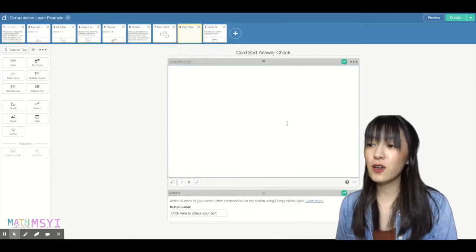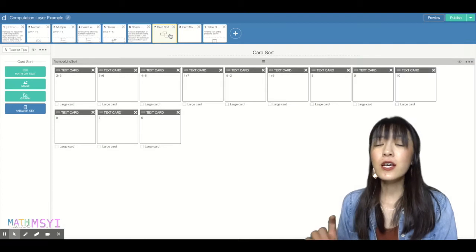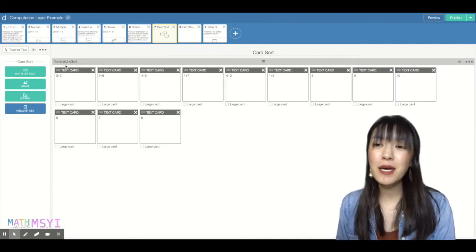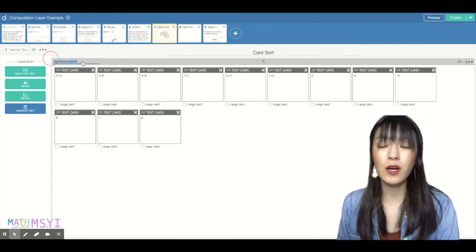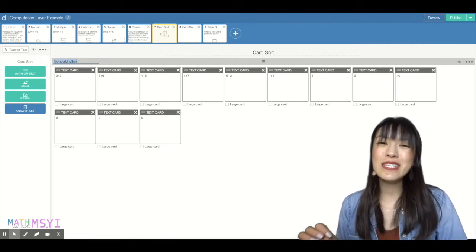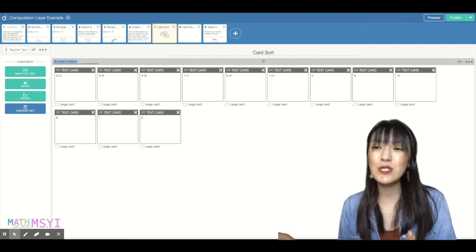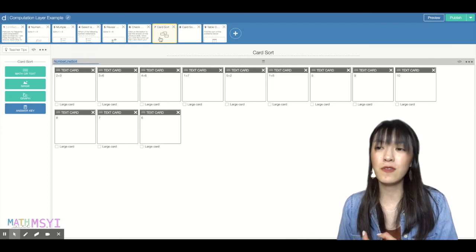So let's look at the code. So on the card sort side, the biggest piece to keep in mind is to make sure you're labeling your card sort. So this one was actually something I had used from another activity. So it's called number line sort. You can call it whatever you want, and just remember what you've named it.